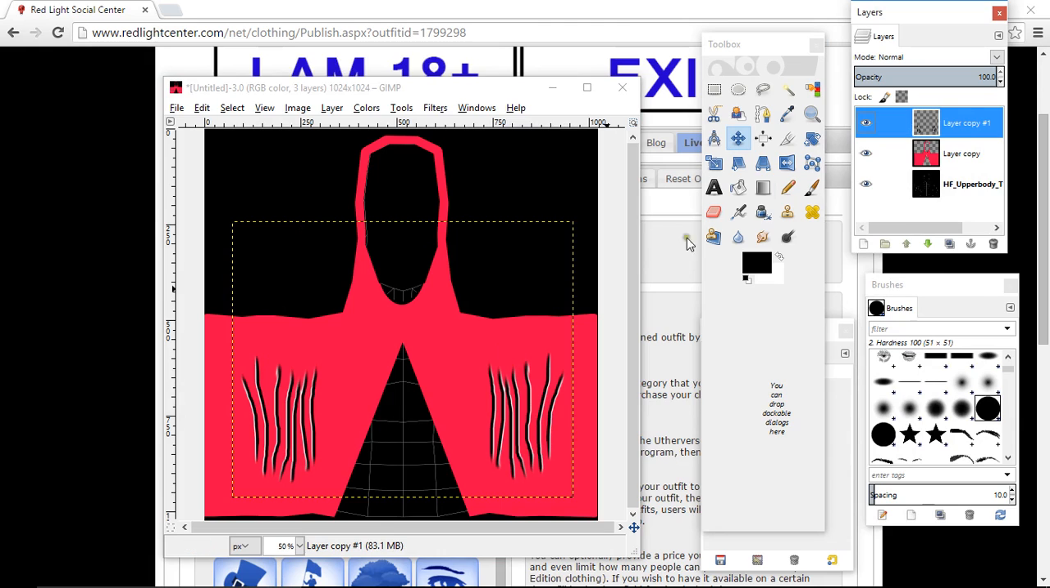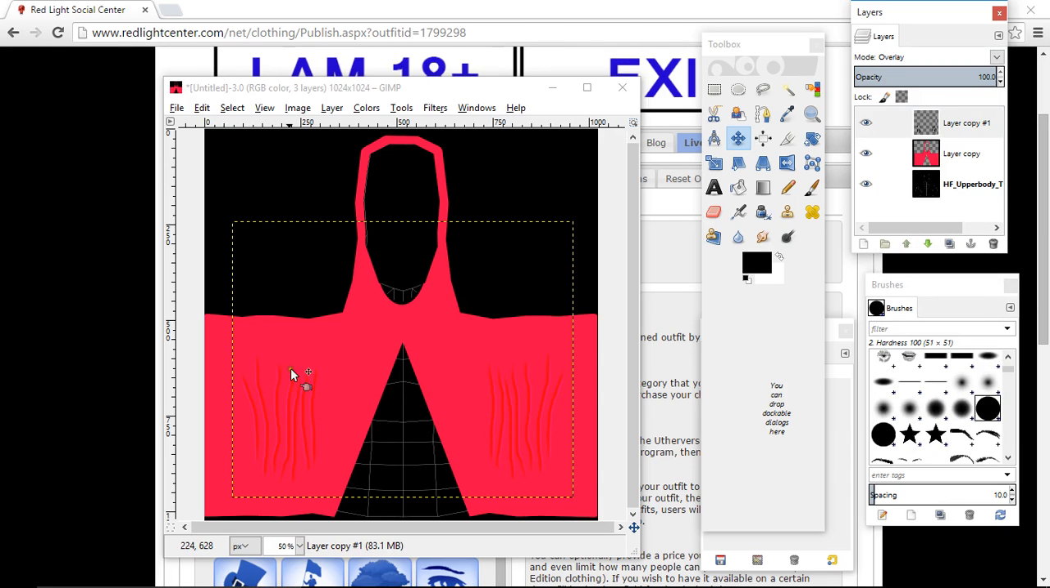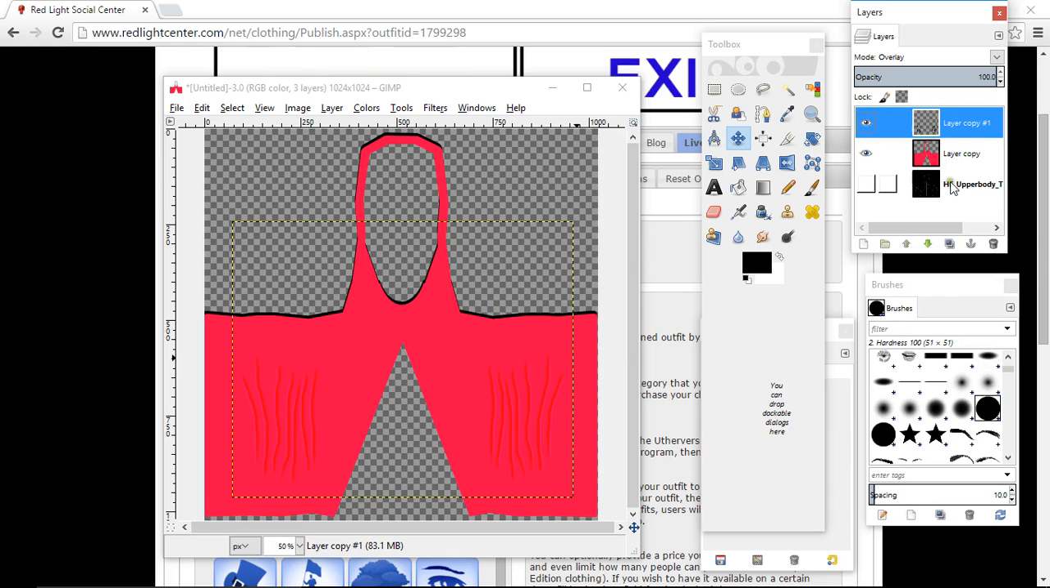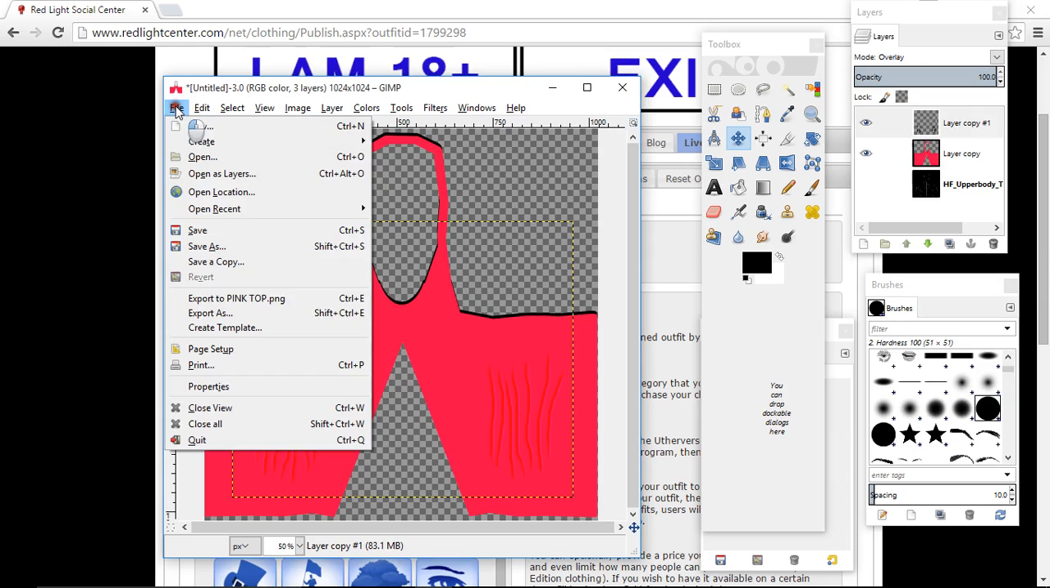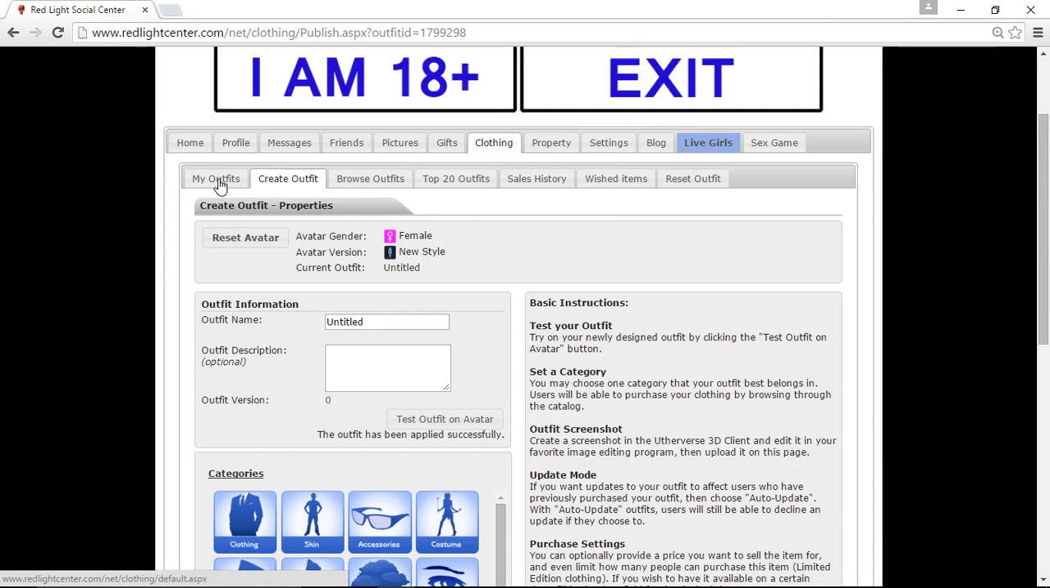Once you've got those merged, go over to up here in the layers box, you'll see that it says mode normal. Click on normal and scroll down to overlay. And you can see it has given us a nice little folded effect. Now go back over to your layers and click on the eye icon so that that mesh disappears. Go back to files and then you should have export to whatever colour your top is. Click on that, hide, go back to your profile and click on my outfits.